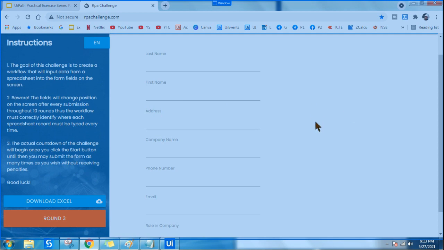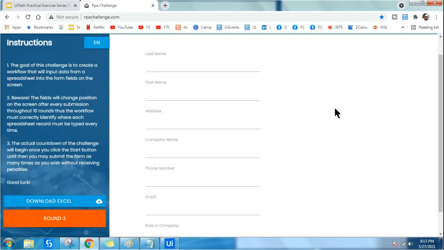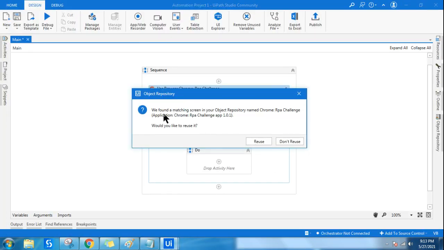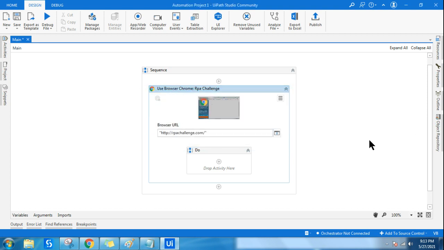And now highlight this application, click somewhere. Okay, so once you have highlighted the application, we found a matching screen in your object repository I have created. So see, if you have already created, it is going to tell you, would you like to reuse? I will say don't reuse. Let me do it from the beginning. So first of all, I have indicated the application.